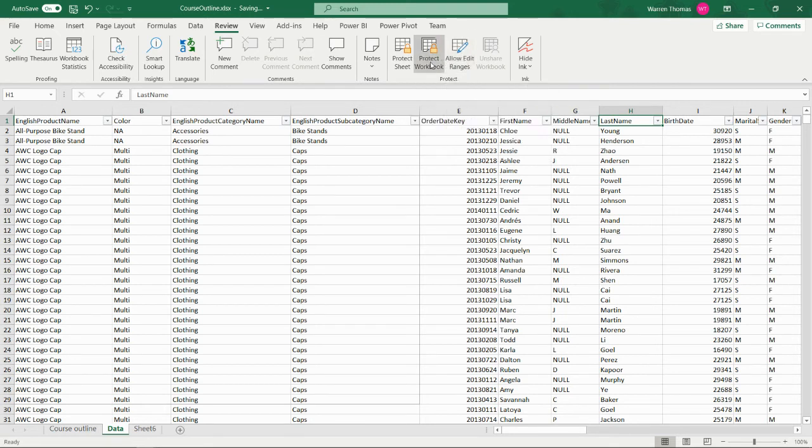And here, allow edit ranges. You might protect the entire workbook, but they're allowed to change only one row. You could allow them to change only that one row. For instance, with a standard invoice template, they might only be able to capture amounts into certain cells, but not change anything else. There you would allow them to edit those particular cells.